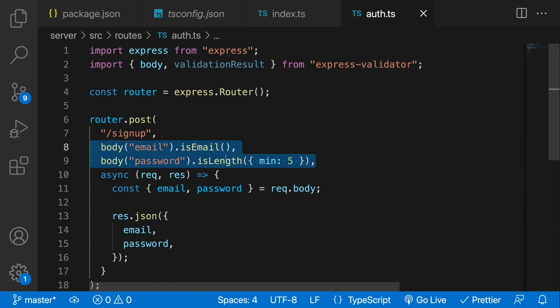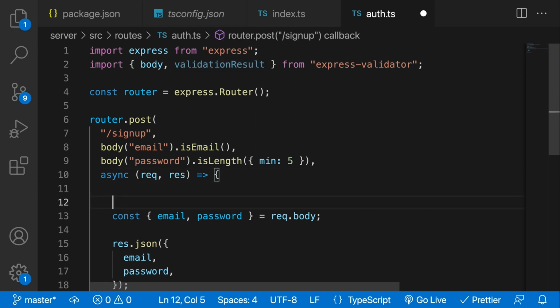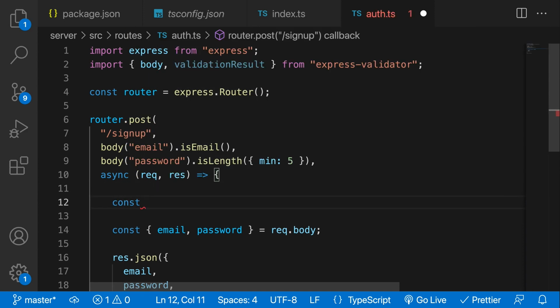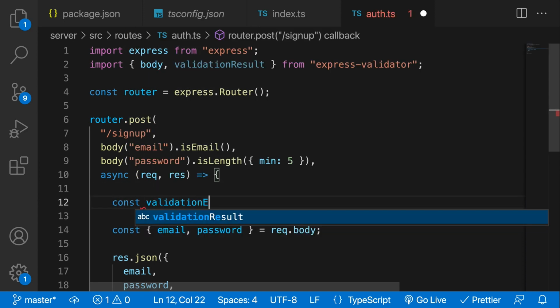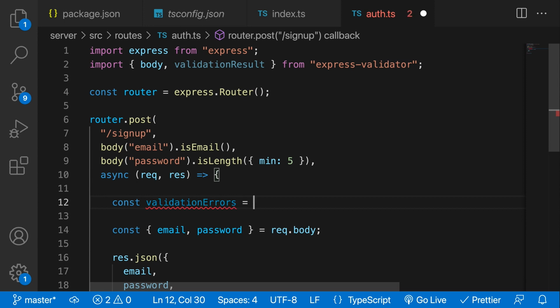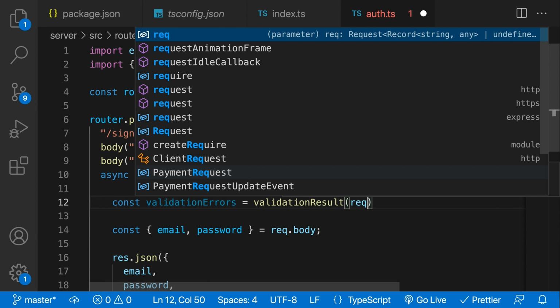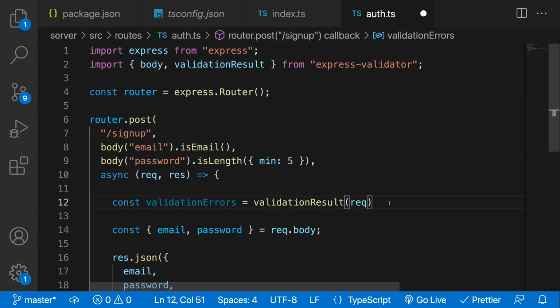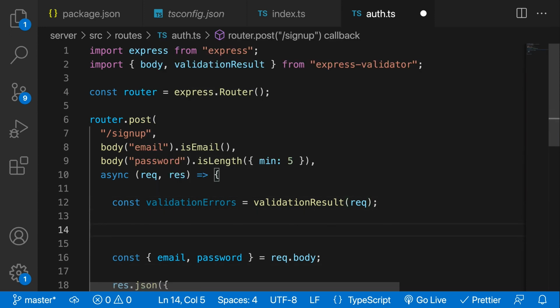But this isn't going to throw an error if the validation is not complete. We actually have to catch the validation with validationResult. In order to do that, we can very simply say const validationErrors is equal to validationResult, and we pass in the request itself. What this is going to do is return an array of errors.